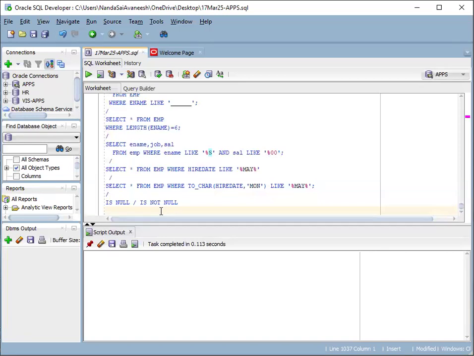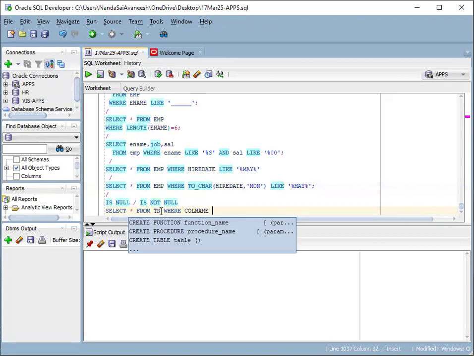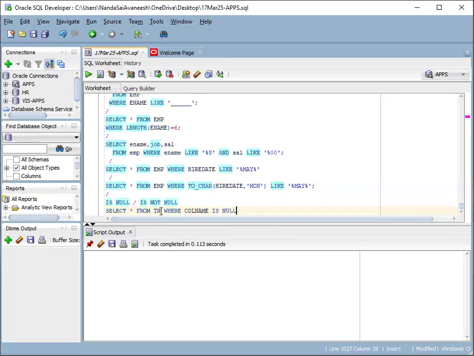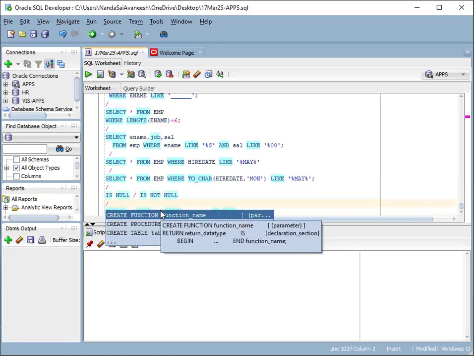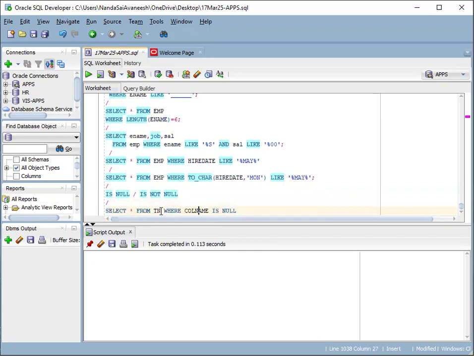Why do we use IS NULL? To check whether a column has null values or not. So we compare using IS NULL or IS NOT NULL. It is used to search for null values in the given input and supports all types of data. The syntax is SELECT * FROM table_name WHERE column_name IS NULL. If you mention it like this, it will verify whether the table has null values in that column or not.